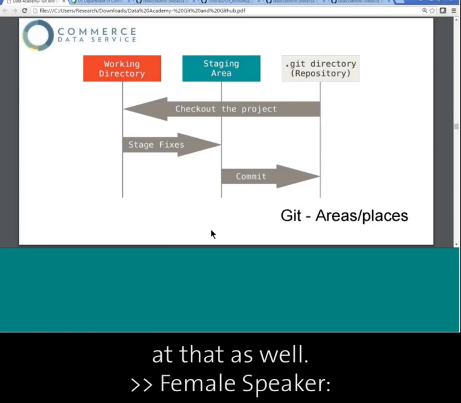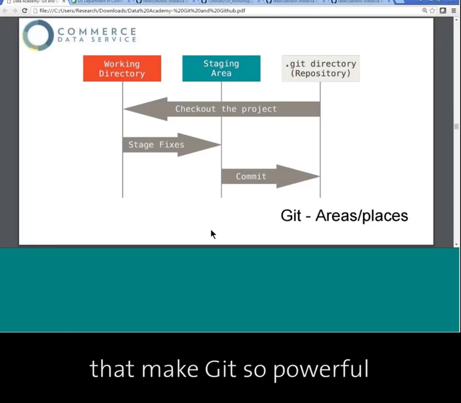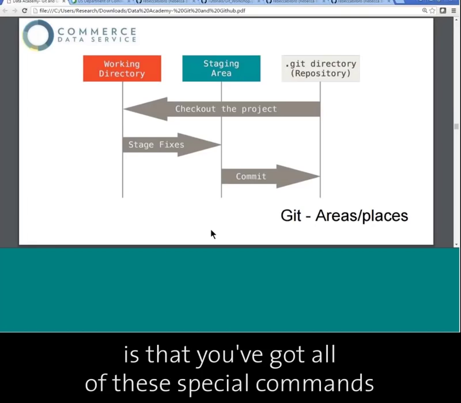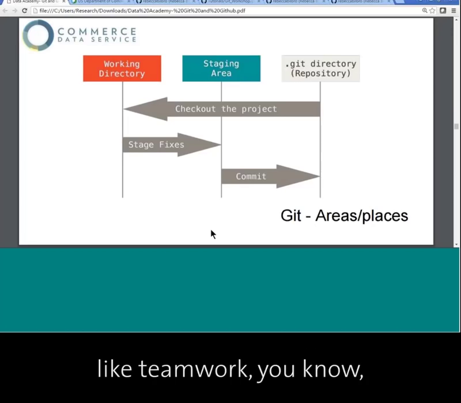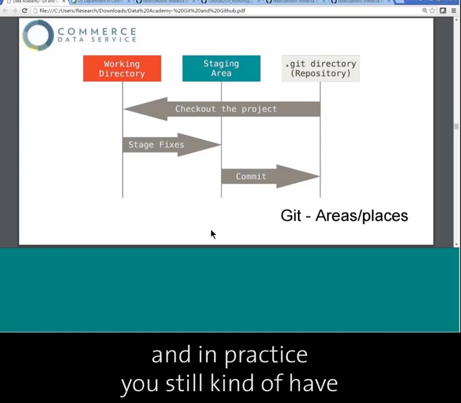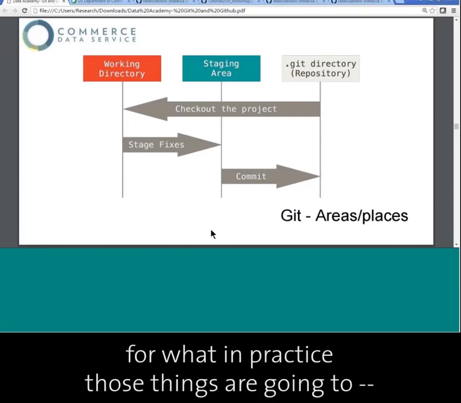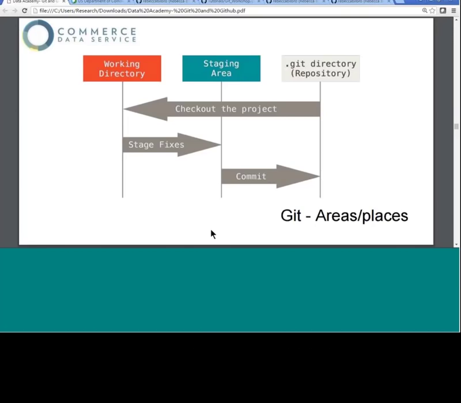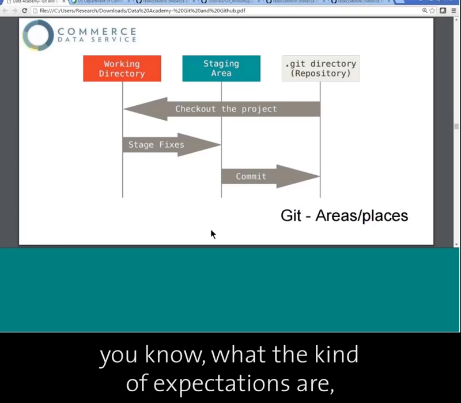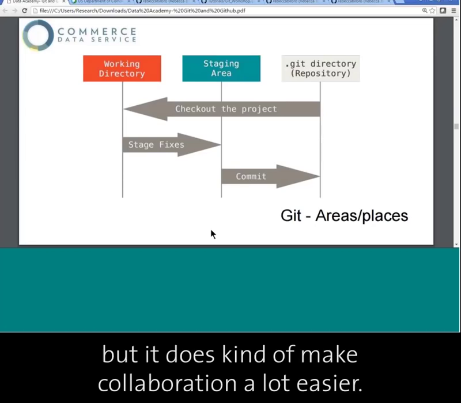and I recommend you guys take a look at that as well. Yeah, Sasan is alluding to some of the things that make Git so powerful: you've got all of these special commands that you can use to better navigate teamwork. In practice, you still have to talk to each other and come up with a plan for how those things are going to be used, and what the expectations are. So it doesn't replace the talking to each other component, but it does make collaboration a lot easier.